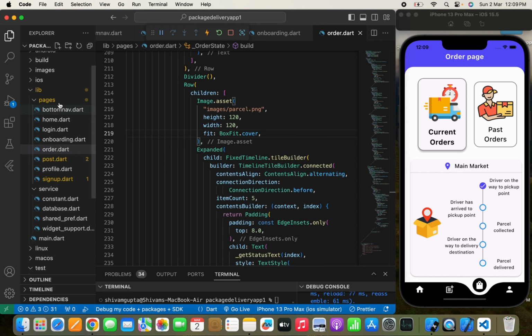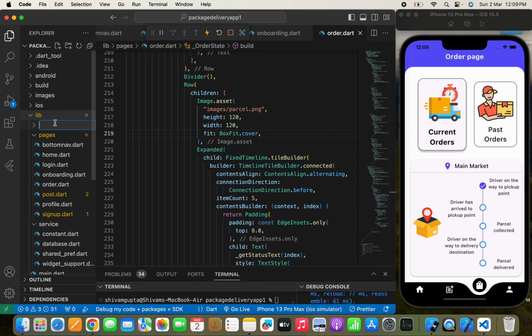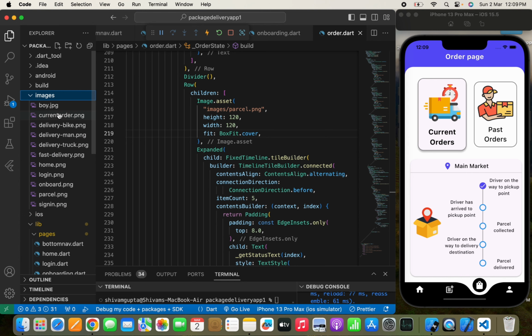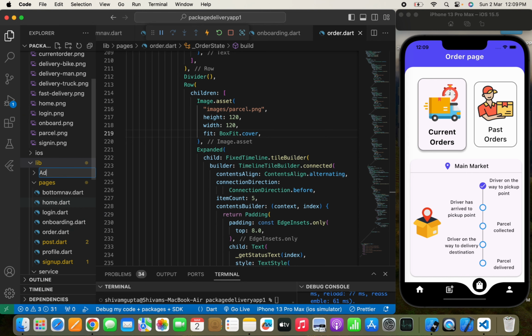Now let's create the important part of this app, which is the admin panel, from where the driver can simply update all the things and we can show them on the user side of the app. So here I'm going to create a new folder named pages, and inside the pages folder a new folder named admin, and inside the admin folder a new file named order admin.